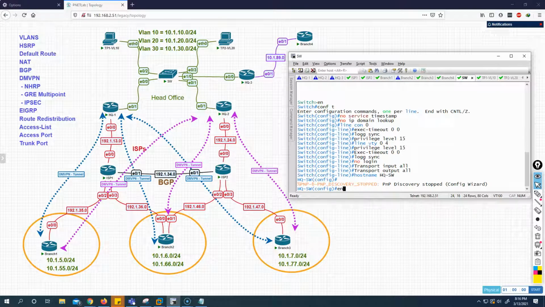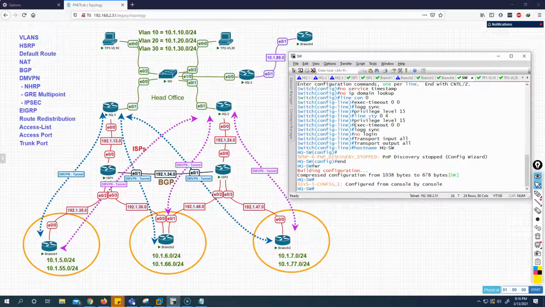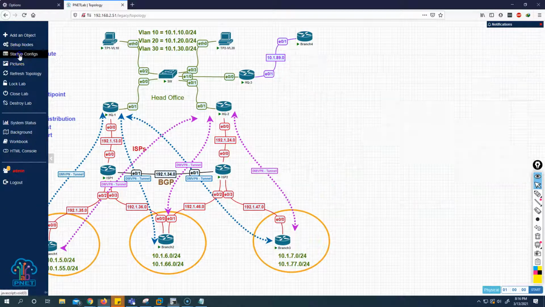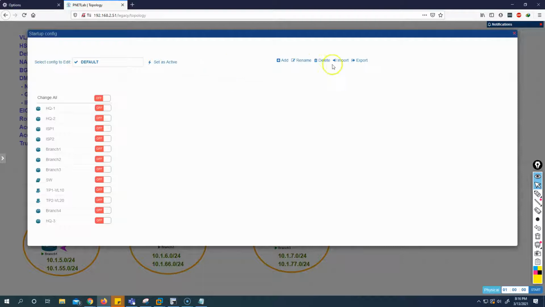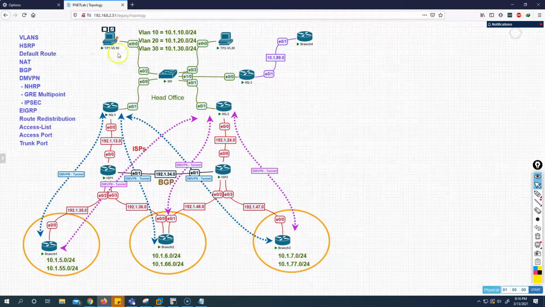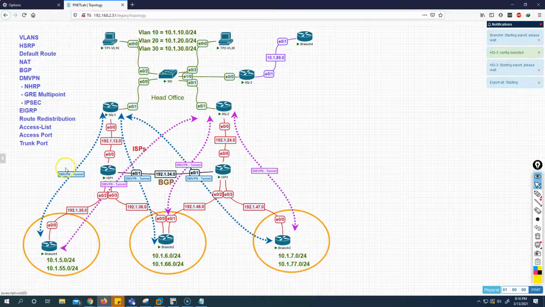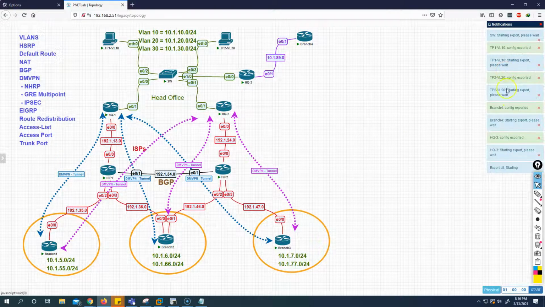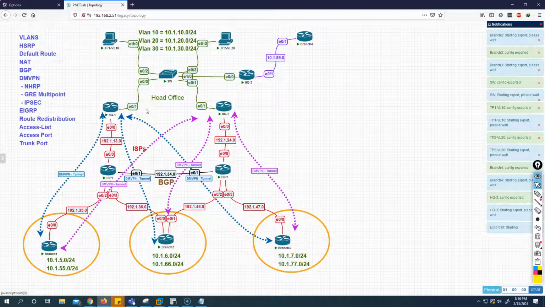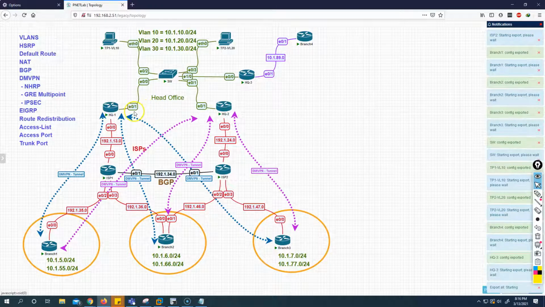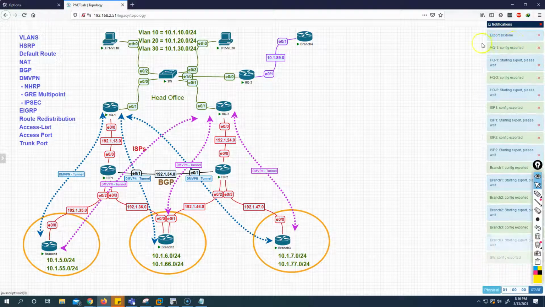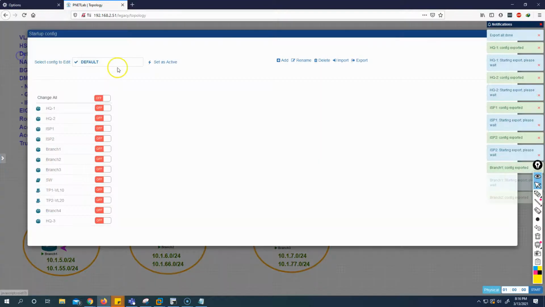So I can do switch 1. Did I do that? Okay, so that is already saved. So what I will do, I will go on to the startup configs, and in the default config I will set it as active. It's already active. So in setup node, I will just export my configs. So right now it's exporting all my configs. It should say done here. Export all done. So all my configs should have gone into this startup config.